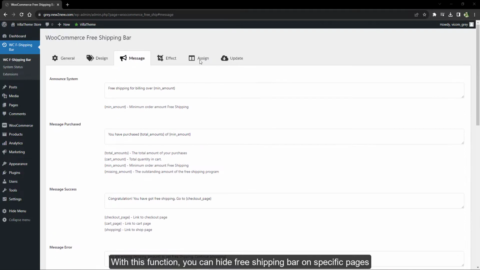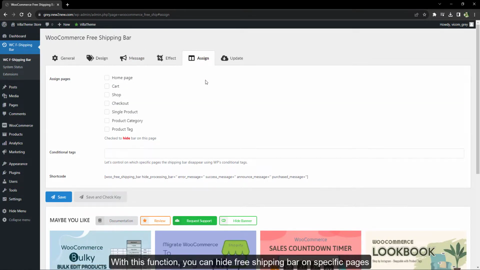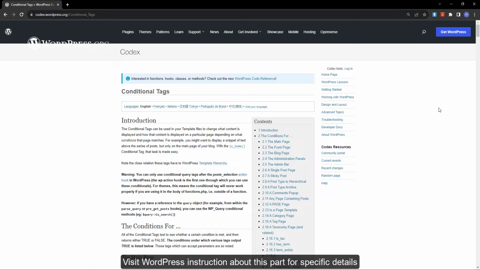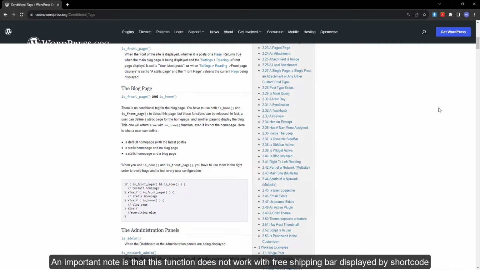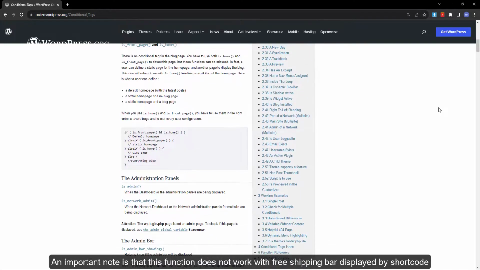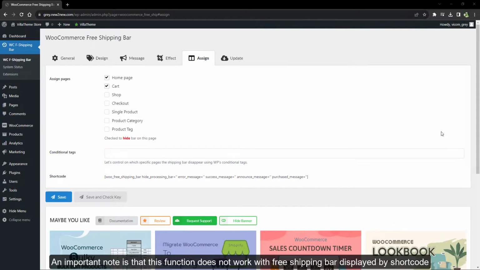With this function, you can hide the free shipping bar on specific pages. We support hiding them on common pages with these options. If your target page is not in this list, you can still make them work with conditional tags in this field. Visit the WordPress instructions about this part for specific details. An important note is that this function does not work with a free shipping bar displayed by shortcode.